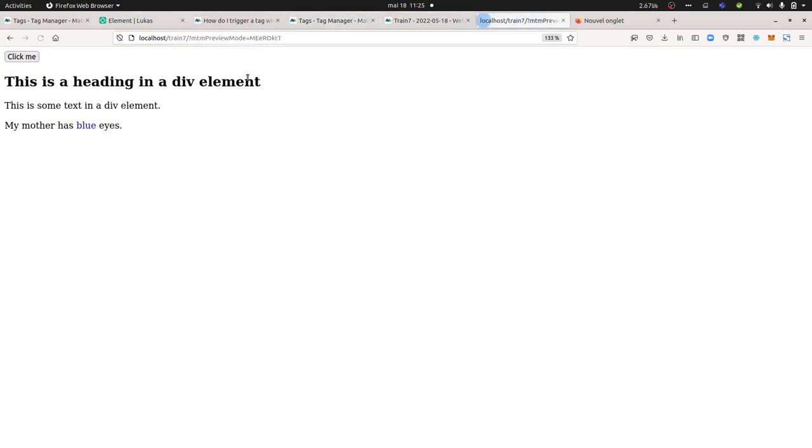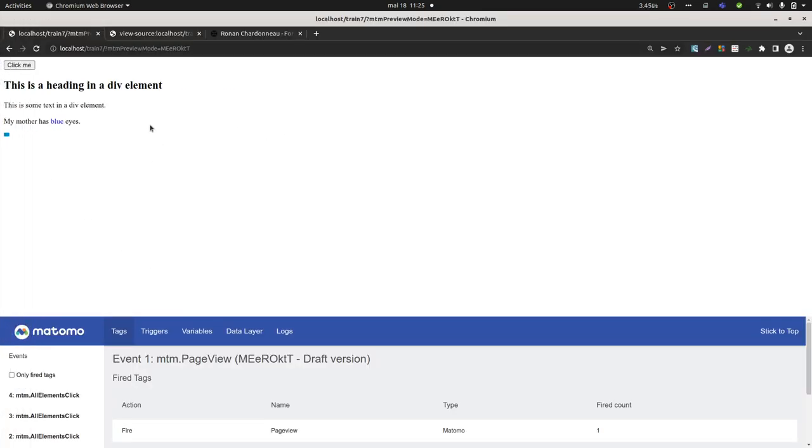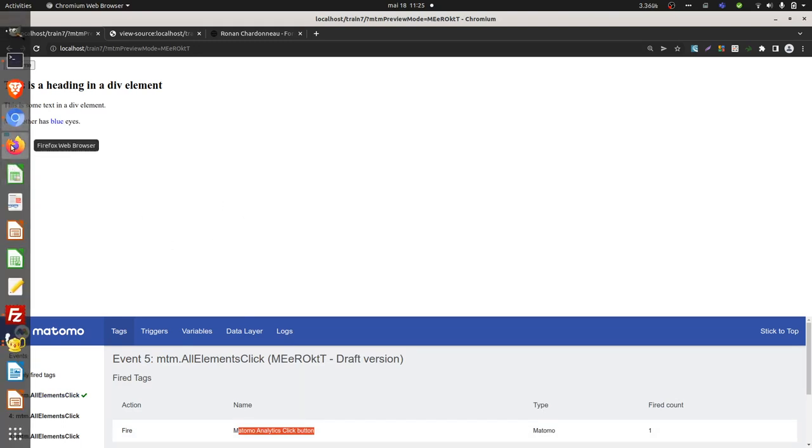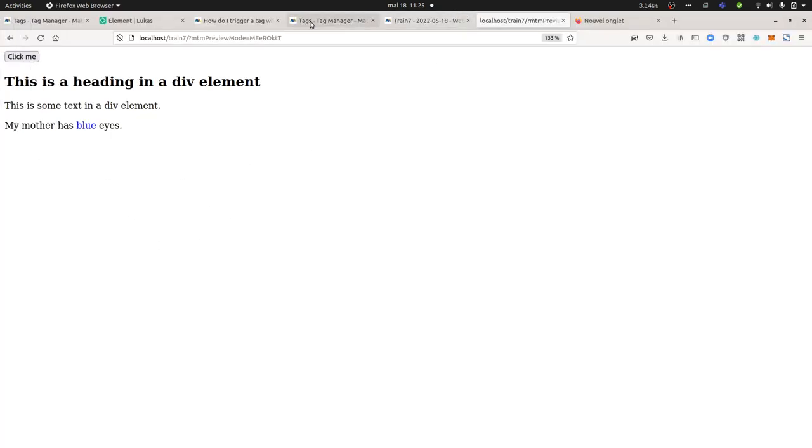the button reacting. Here I'm not getting my preview mode working, but if I do it over here, as you can see, it's going to fire the click button. And of course I can change that out for the rest.